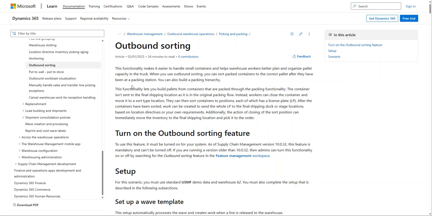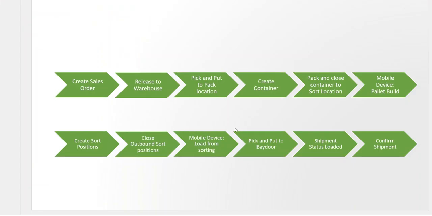So this is the main site here in our Learn pages about outbound sorting. I'll make sure there's a link to that below in the video. I also just created a PowerPoint slide very quickly, just to illustrate the process that we're going through. So basically, we'll create some sales orders. I've already created two.